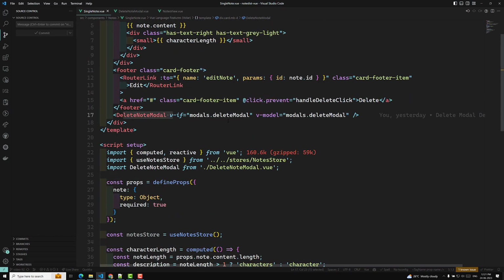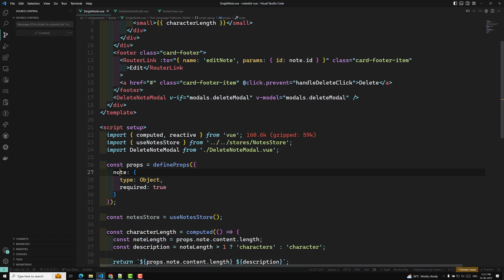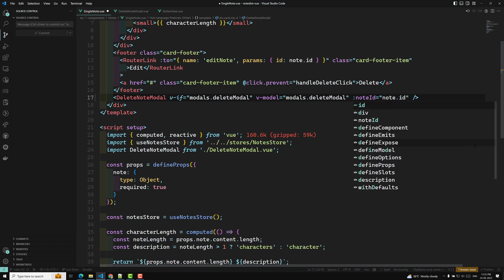Now for this note ID, how can we do it? Where is this note ID present? For us, it is present as a props note, so the entire note object is present. If you want, you can pass the entire note object as props, or otherwise we need only the note ID, so we can pass only the note ID. In order to pass the note ID, how can you send it? Note ID is equal to note.id. That's it.